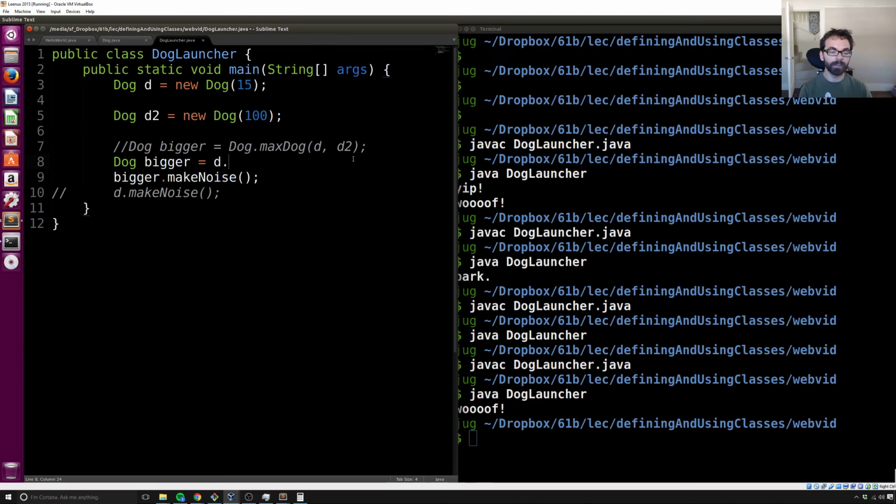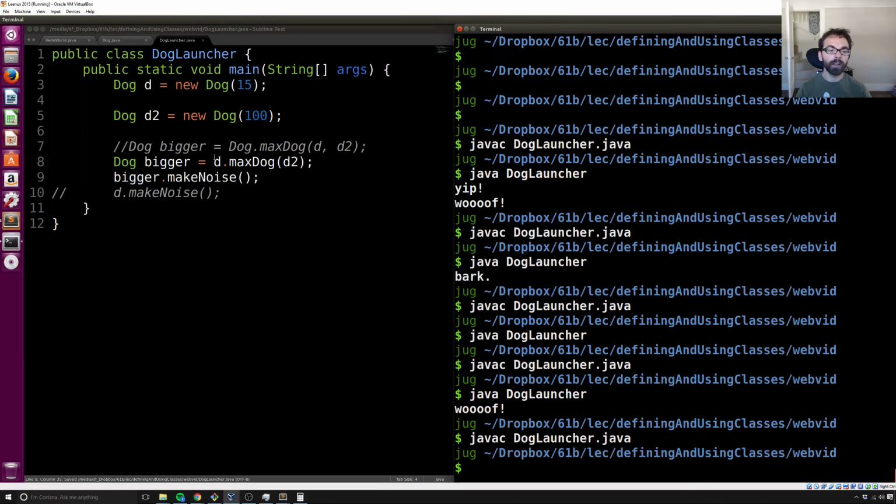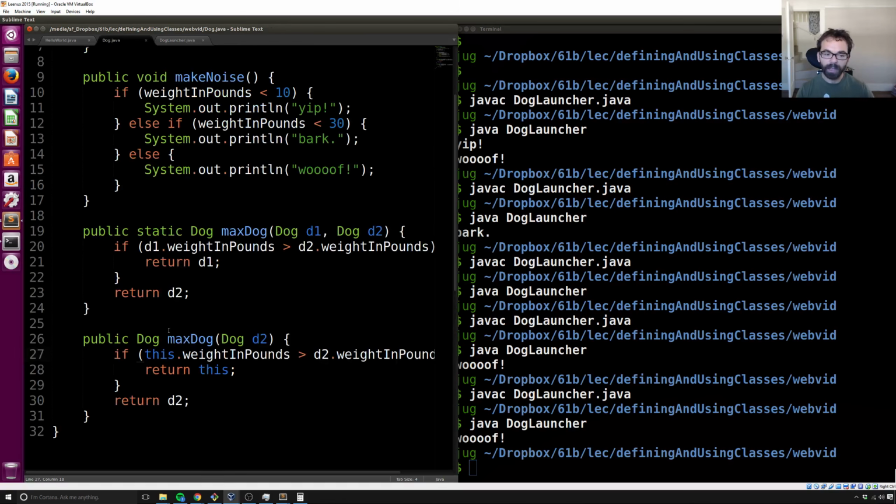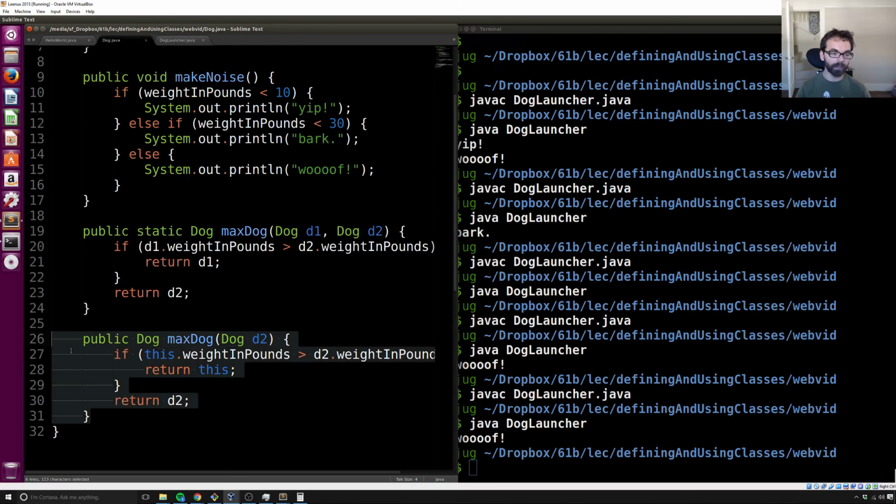Dog bigger equals d.maxDog D2. And so in that case, this dog does the judging to see, am I bigger than this other dog? And it decides no. And so this method will return the larger dog. So it's up to you. Do you feel comfortable having dogs judge themselves against other dogs?